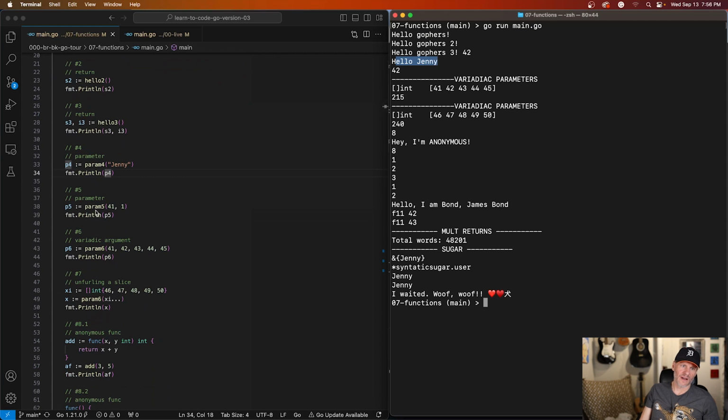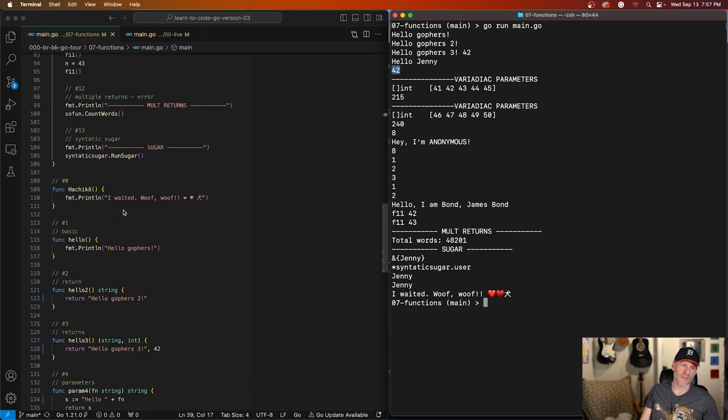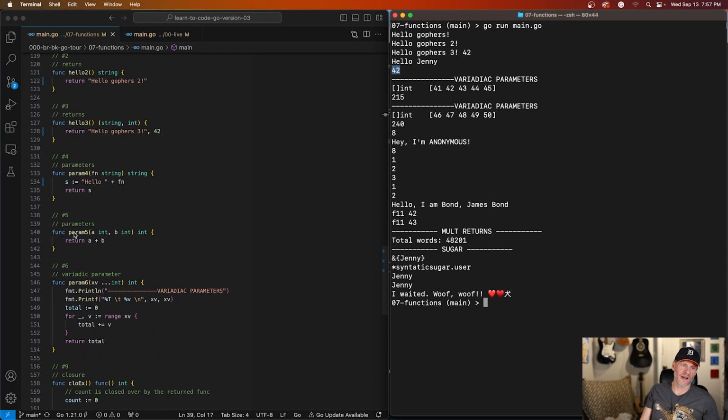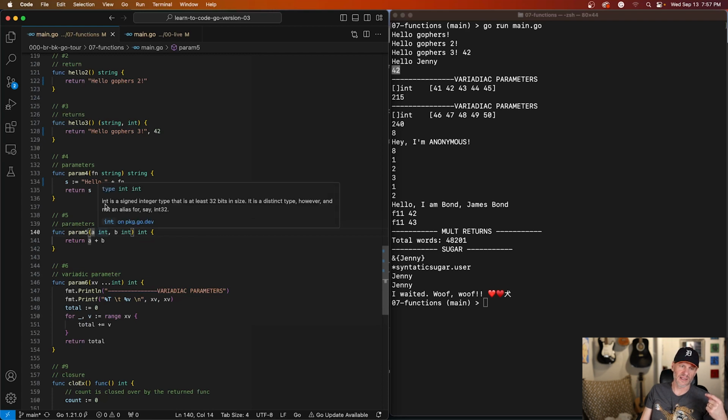And then here's a function that takes in 2 parameters, 41 and 1, right? So it takes in 2 ints. When I run this one, I get that value stored to p5, and I print p5, and 41 plus 1 is 42. So if I look at how that's defined, number 5 coming down here, func param5, and we're taking in an a, which is of type int. We're taking in 2 ints, and they're both being assigned to identifiers, variables. The first one is a and the second one's b, and then we're returning an int right there. So these are our parameters, and this is the return.